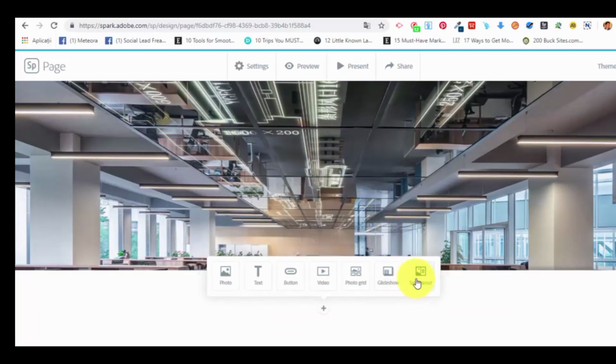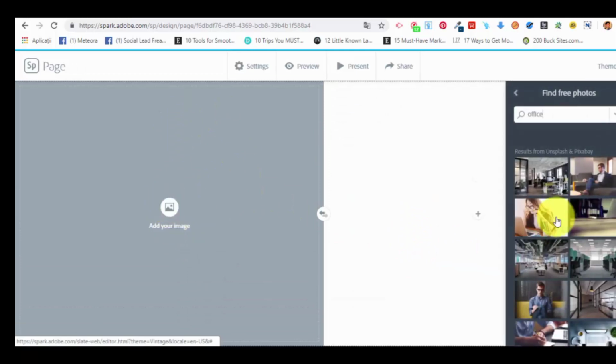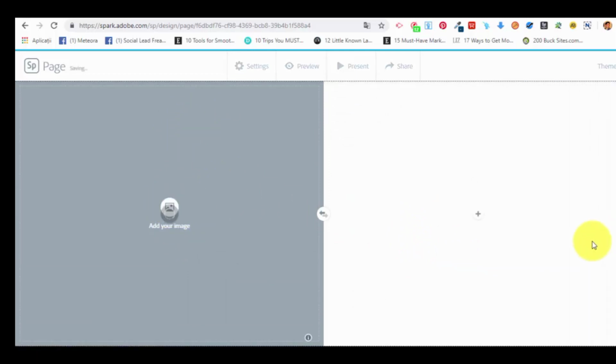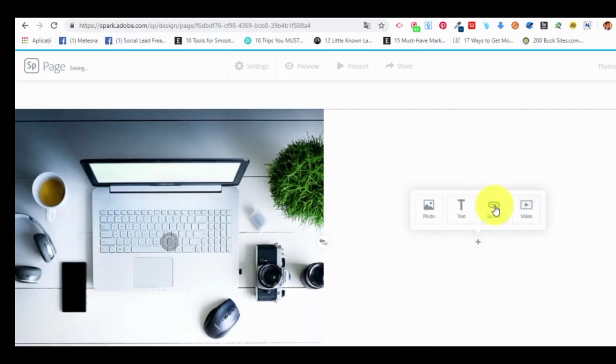Now we can continue with editing our web page. I will also show you how you can create a split layout. Basically, in a split layout you can add an image. Let's select, for the sake of this example, this one, and on the right side we can add a button, a photo, a text, a video, whatever we want.